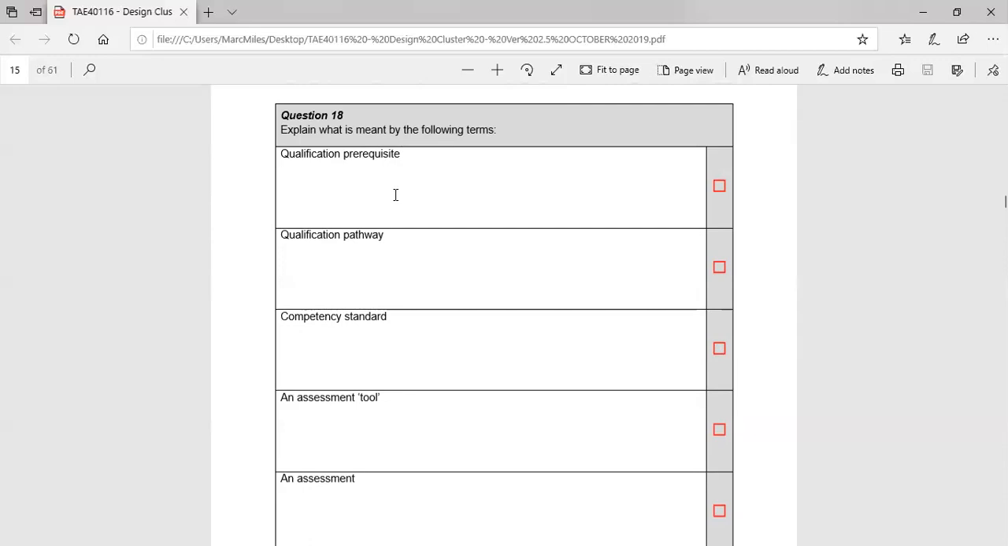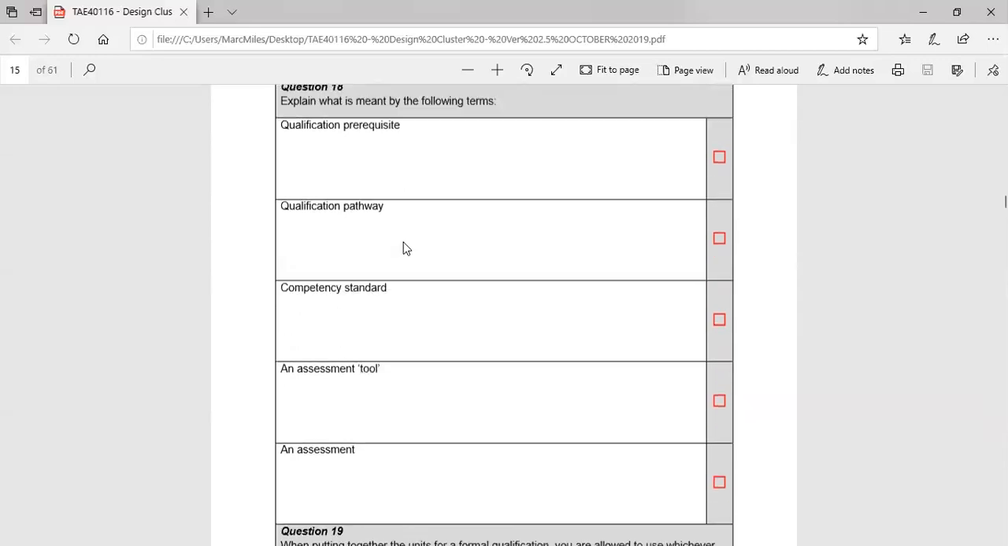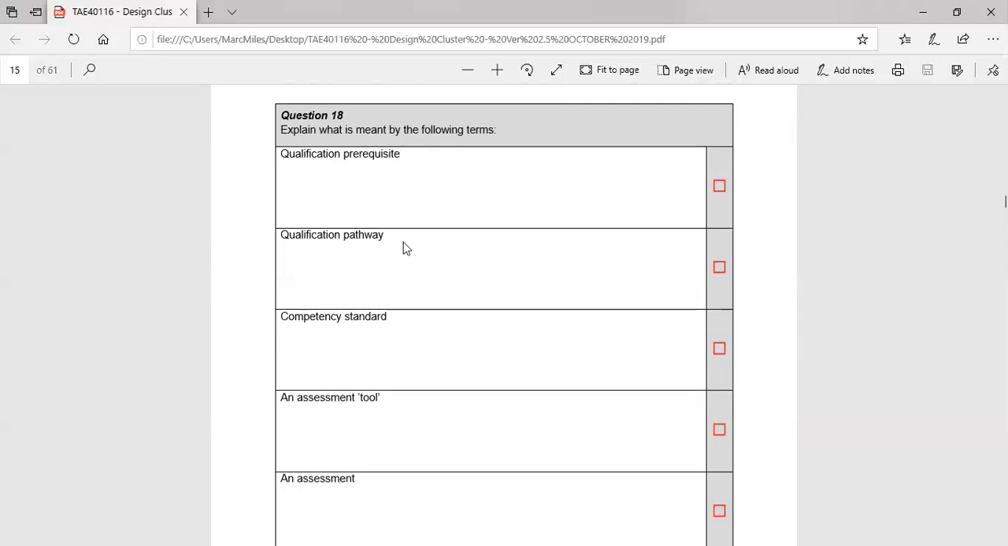You may find that qualifications in childcare, qualifications in medical fields, or qualifications in carpentry or plumbing may have qualification prerequisites, okay? Qualification pathway, well, this is talking about the future. So for example, what is the next qualification that you could do after completing a previous one? For example, the qualification pathway for a certificate 3 is a certificate 4, okay? If you're doing a certificate 1, well, the qualification pathway after a certificate 1 is certificate 2, okay?